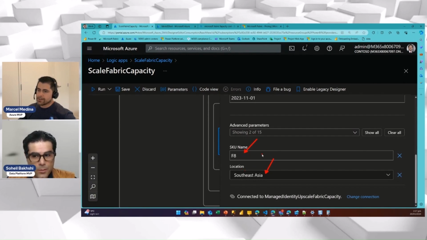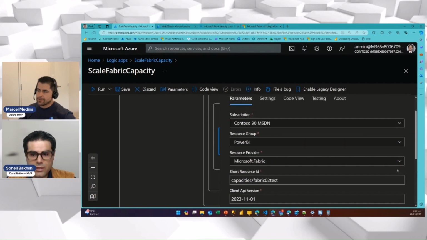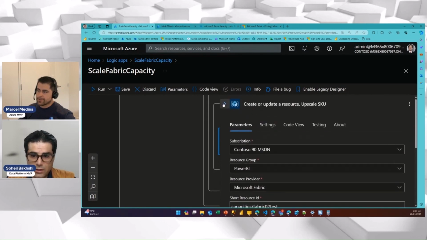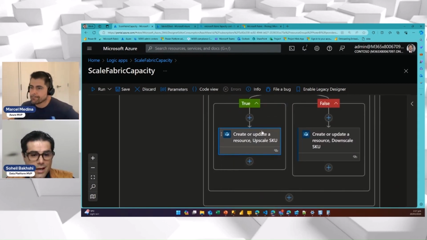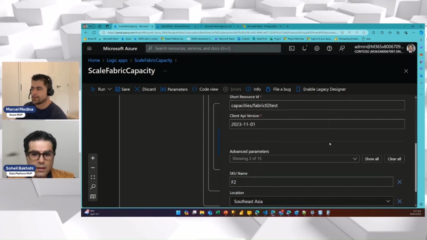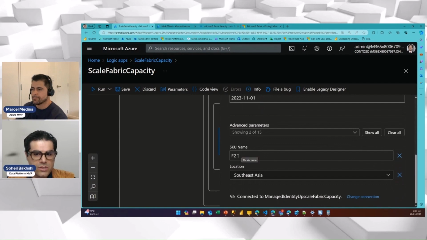That is for upscale. And after we have done our work and it is after 2 p.m., this part will run, and it will just downscale to an F2 capacity.